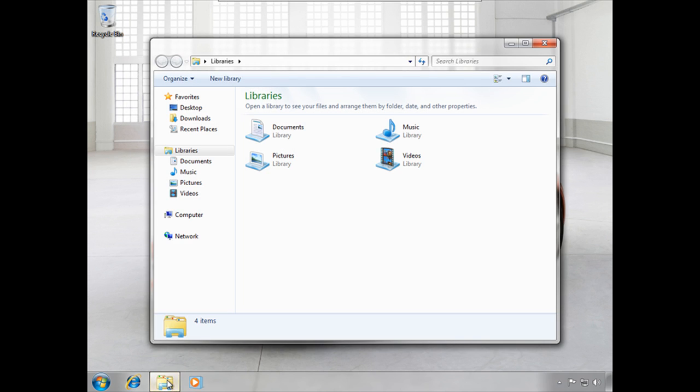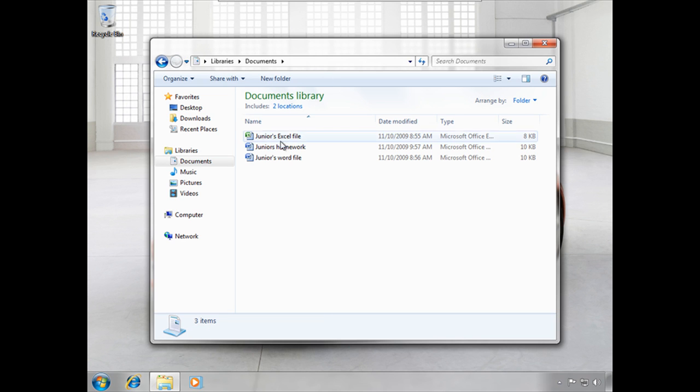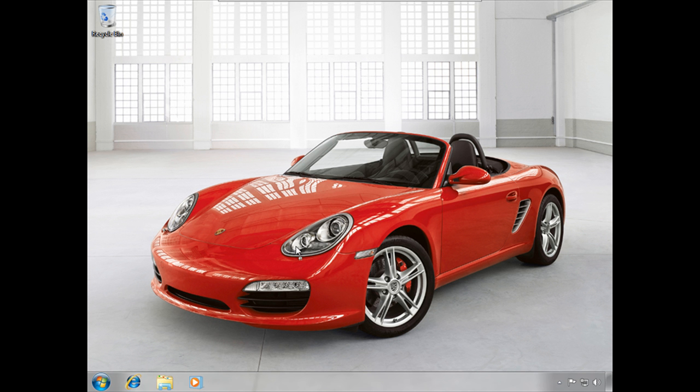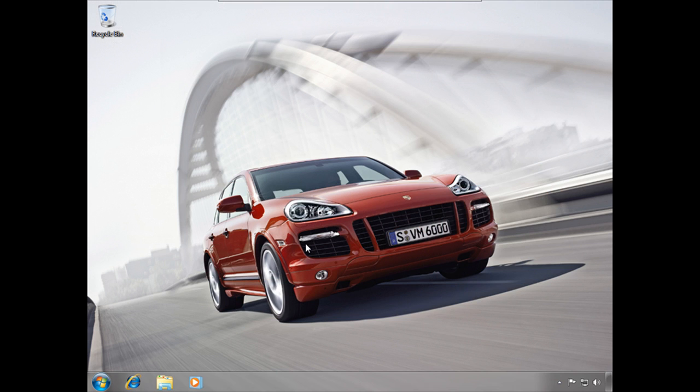We've created a few files. Junior has his own libraries, documents, pictures, music, videos, whatever he wants. And if you want to learn more about the libraries, watch my video on that. You'll see he has a couple of files here, and what's nice is Junior can have privacy from other user accounts, other standard user accounts or guest accounts.